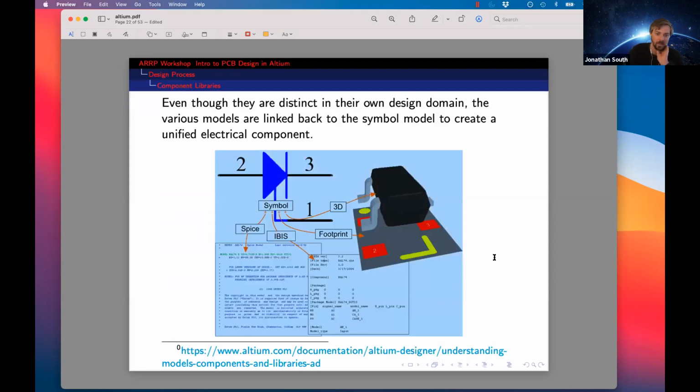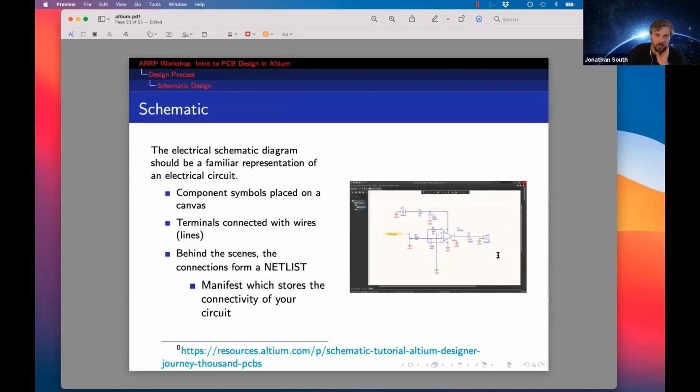So be aware of that. Hopefully I don't need to explain too much about what a schematic is. You should have all seen them before. The thing that's going on behind the scenes that we want to be aware of is this thing called a net list. And that's the thing that stores the connectivity of your circuit. So what is connected to what, and that helps with the routing immensely.